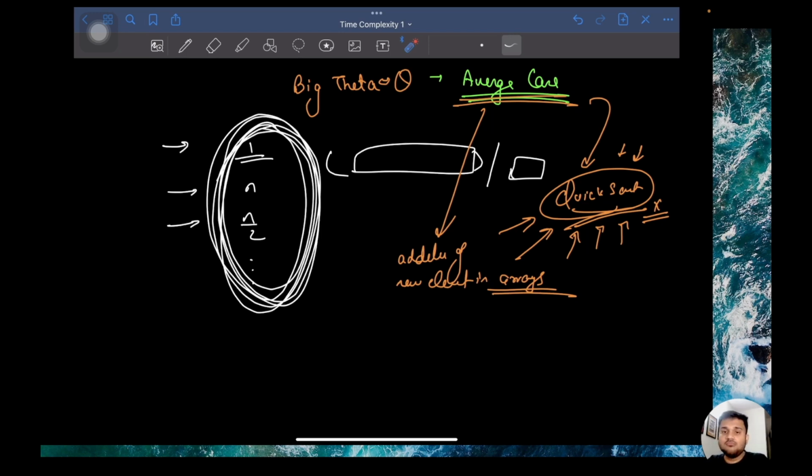But still we are more concerned about the worst case rather than the average or best case, because even if the worst case hits once, it's still very bad. So the majority of the analysis that we are going to do is going to be around the big O notation.